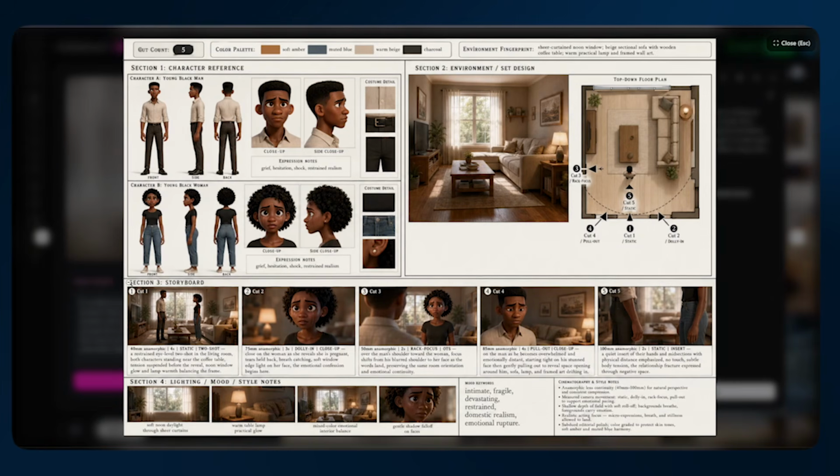Up here, you've got your character reference, how your characters look from every angle, their expressions, their style, even their personality. Then right here, you've got your environment, the full scene, the layout, even a top-down view showing where everything is placed. And this part, this is your storyboard.